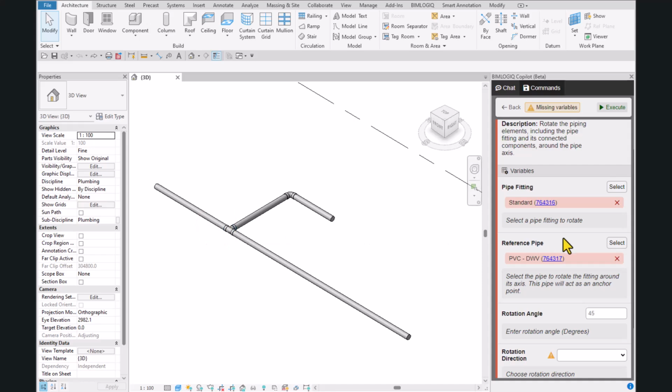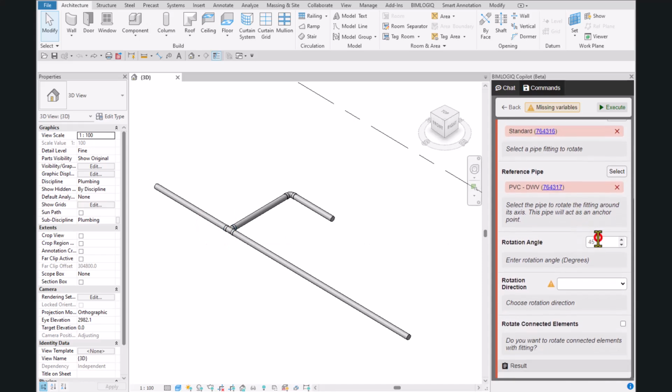Now, define the rotation angle. Enter the desired value in degrees to control the precise movement of the fitting. Choose the rotation direction, clockwise or counterclockwise, to align the fitting as needed. Enable this option to allow connected elements to rotate along with the fitting.